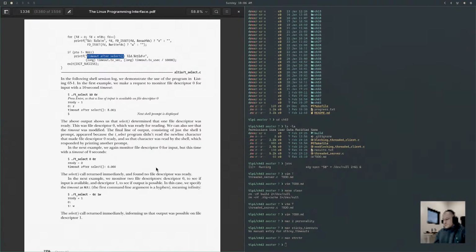In the next example, we monitor 2 file descriptors, descriptor 0 to see if input is available, and descriptor 1 to see if output is possible. In this case, we specify the timeout is null, which is block forever.